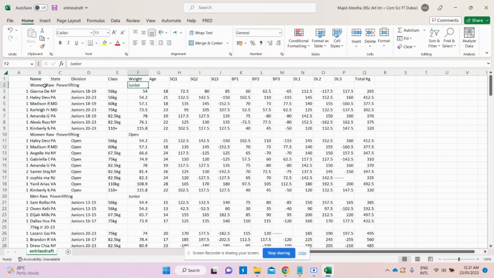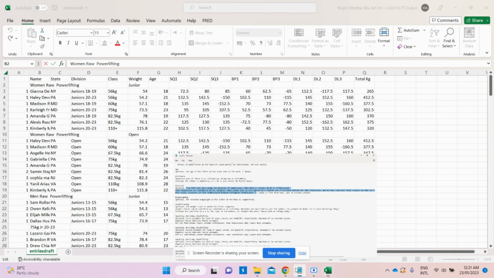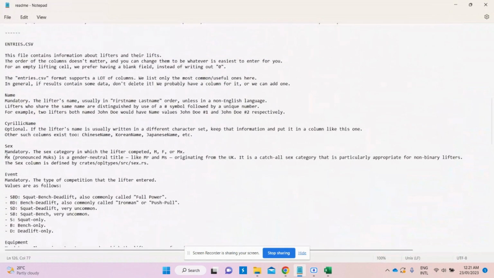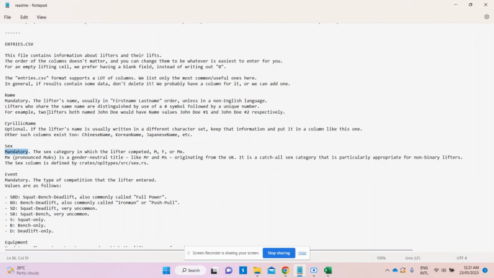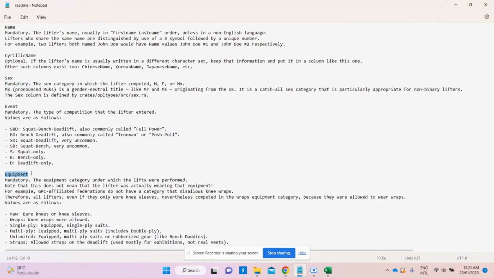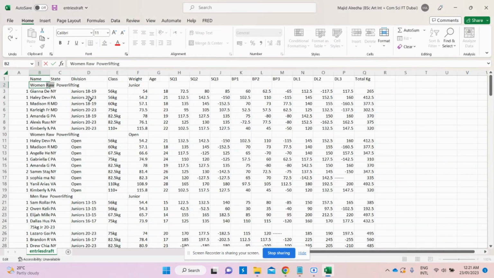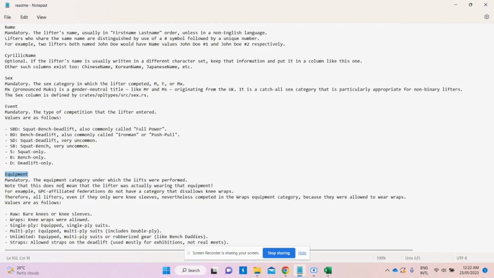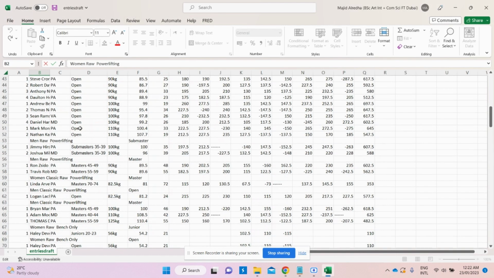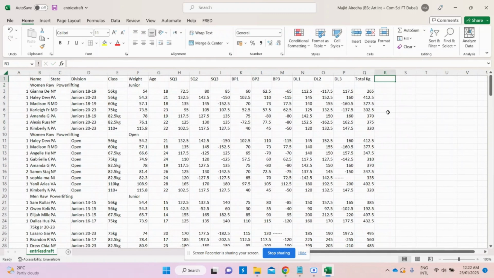All right, so now that I've deleted those rows, there's still some data that is not shown in these rows. That being the sex of the lifter, which is a mandatory field, as shown in the README here. It says that the sex is mandatory. And also the equipment, also being mandatory. And one more thing, I think, is the event, being powerlifting, bench only, or deadlift only. So the event here, these are the accepted values. So let's create those columns here.